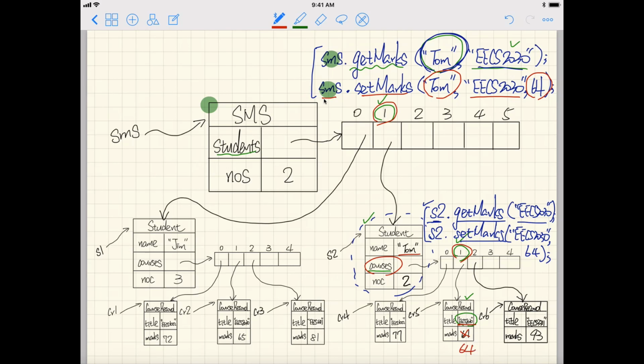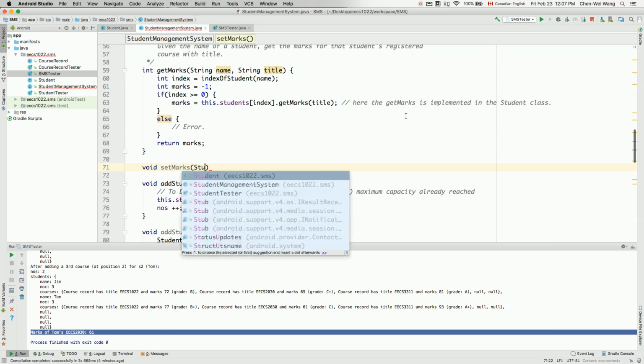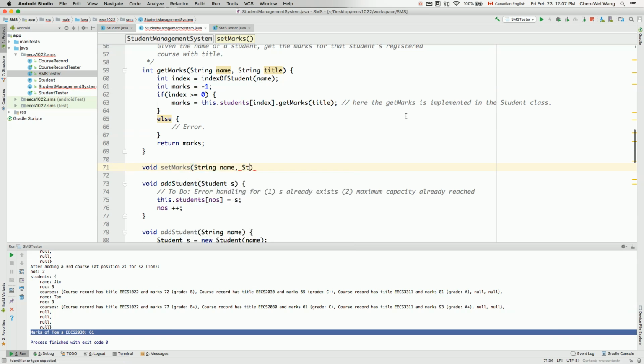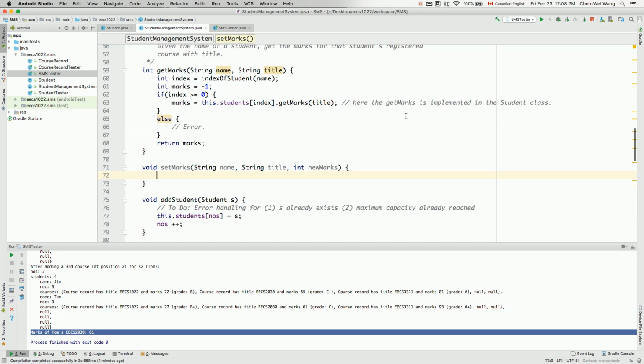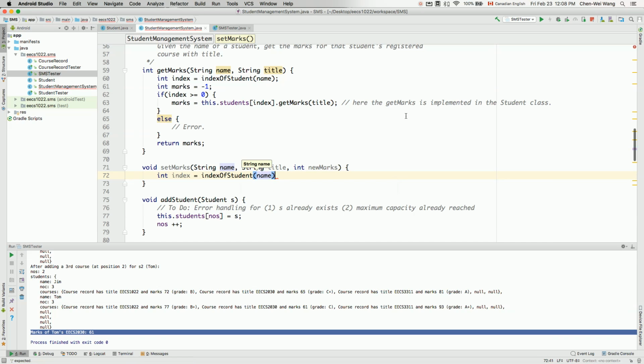But how do we support that? It's also very easy. As long as we can identify the objects, we can do that quite easily, given that we also have an indexOfStudents helper method. So setMarks over here: string name, the student's name, string title, the course title, and also an integer, the new marks. Now similar to before, we say integer index of the student would be, let's call that helper method indexOfStudents, and give the name of the student.